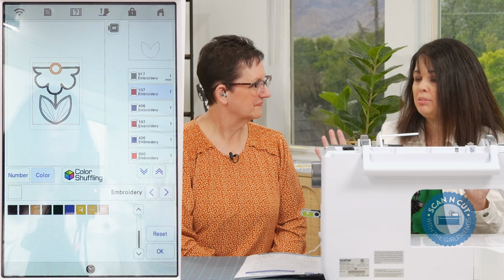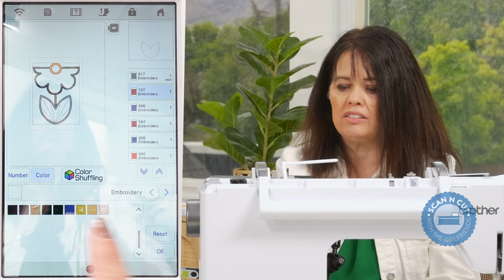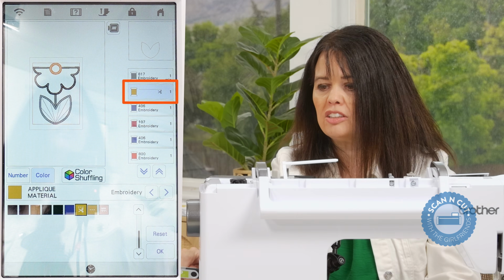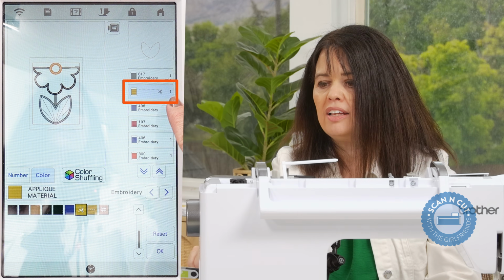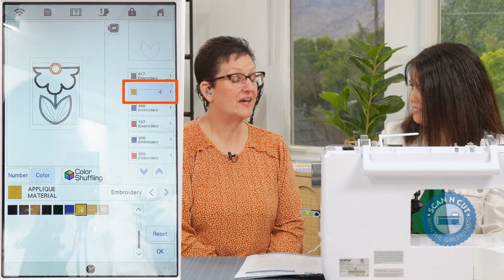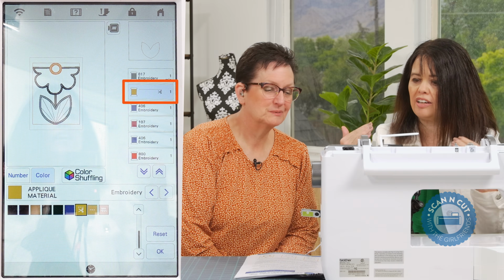So you can see here that the leaves are just an outline. There's no satin stitch on there. It's simply an outline. That's the one that I want my cut file to be. So in order to designate that as a cut file, I'm going to select the scissor button right there. If you take a look at your screen, you're going to notice that the scissors come up across where that thread spool is. Isn't that so cool? I love that. So now I know I've got a cut file there.